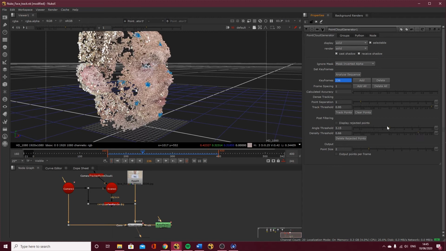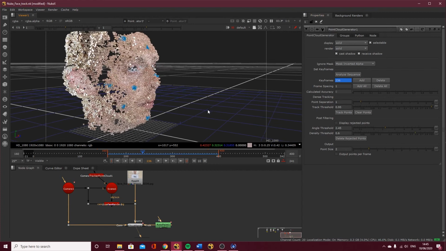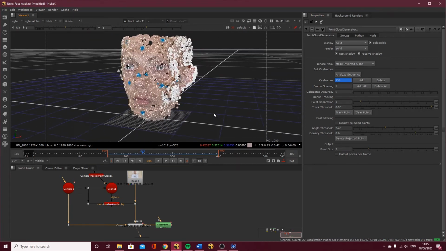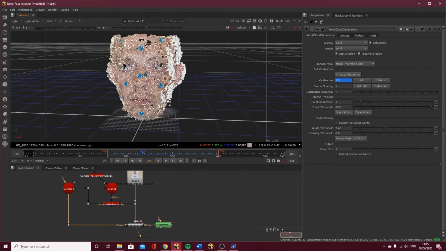Yeah, I'm going to bring them down just a touch, actually. I think, to be honest, that should be okay. So I'm actually going 2.45 and then 0.6. And just check the other side. Yeah, I think I'm okay with that. It doesn't matter that you've still got all these white points. That's fine. So next, we can actually generate a mesh from this.